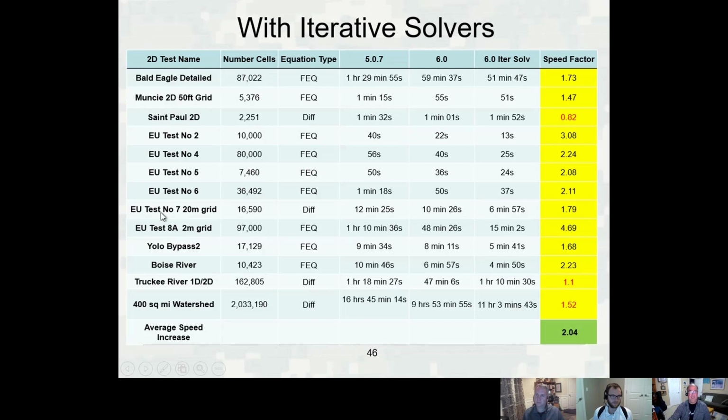So I took those same data sets, and here were the times for 5.0.7, and here's the 6.0 using the default solver, which is Pardiso in RAS. And then I played around with the solvers, and I grabbed the best iterative solver. So now these times are comparing from RAS 5.0.7 to RAS 6.0 with the iterative solver. For some of these data sets, you're seeing 3 times faster, 4.7 times faster. However, there's 3 data sets that were slower. The ones in red were actually slower with the iterative solvers.